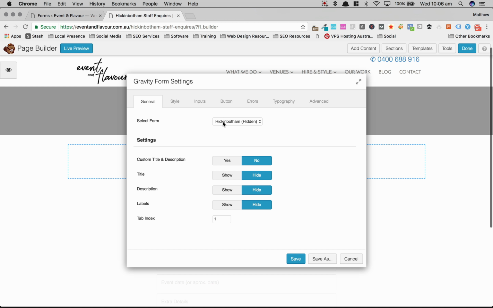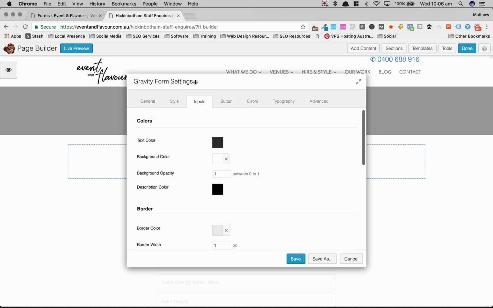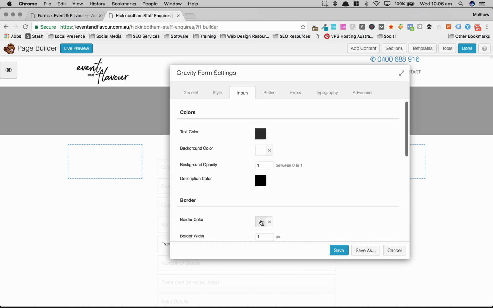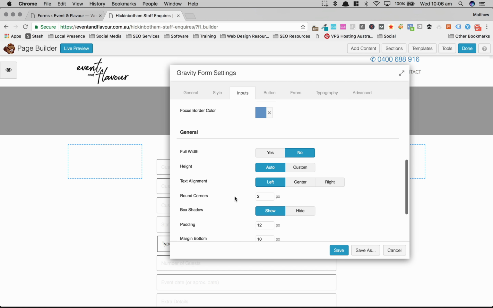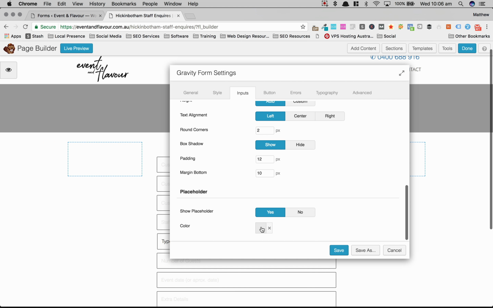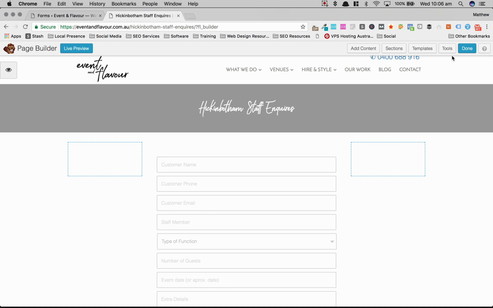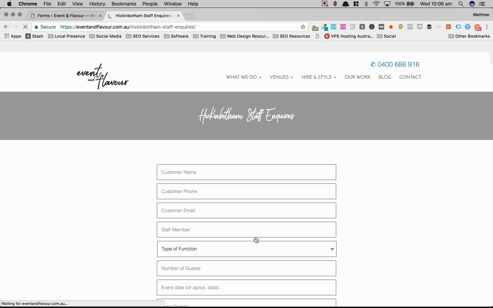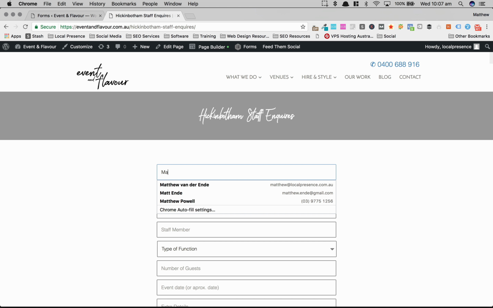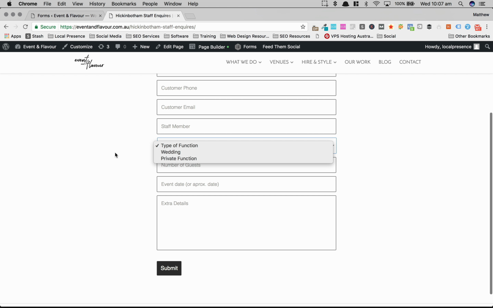Struggling a little bit here. Inputs. Okay, here we go. Border color, make that darker. There we are. Placeholder color, again darker. Publish that. And there we go. That's a bit better to use.